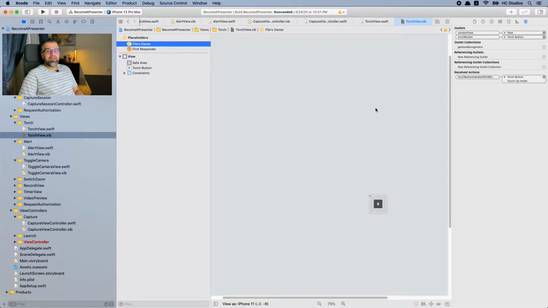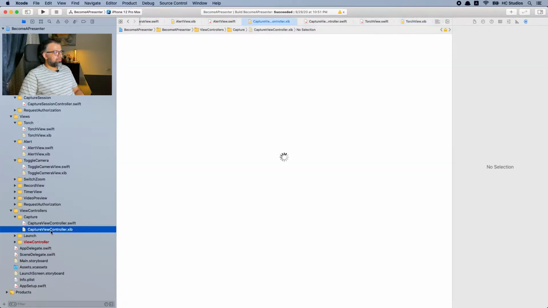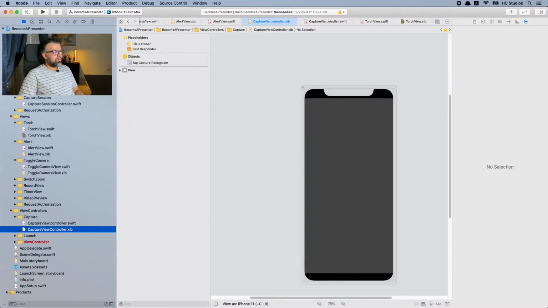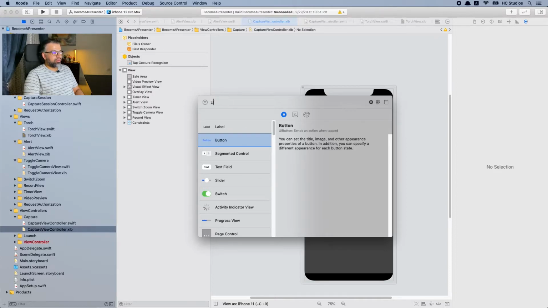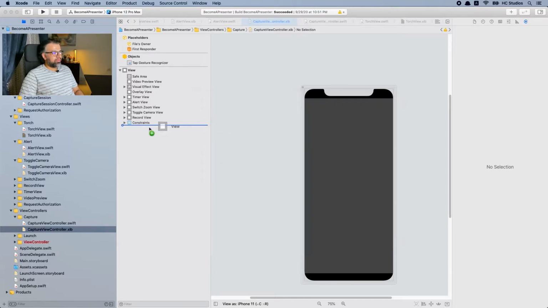Now we will be adding the torch view to the capture view controller. So let's head to the capture view controller's nib file. Let's expand the views, and from the library bring in a new view. I'm going to bring the view up above the alert view, directly below the timer view.